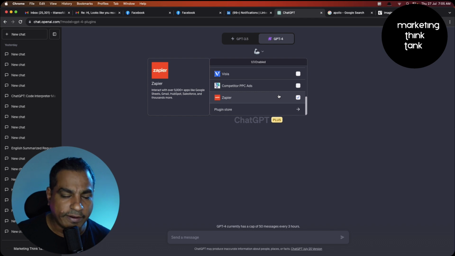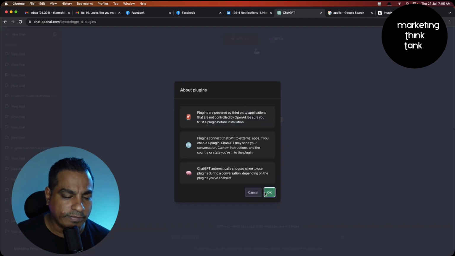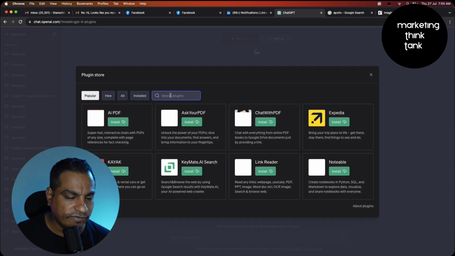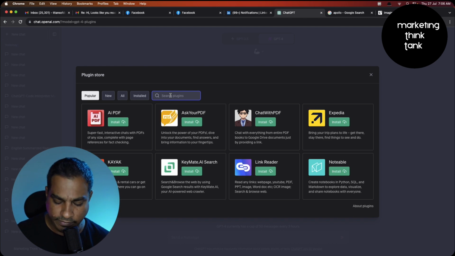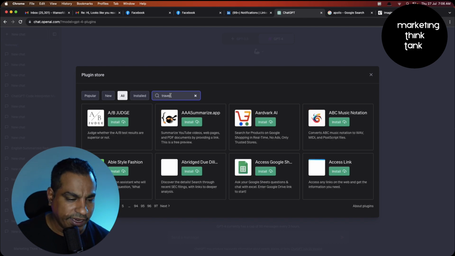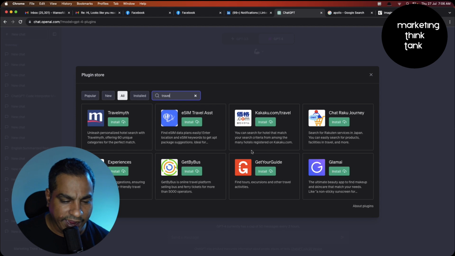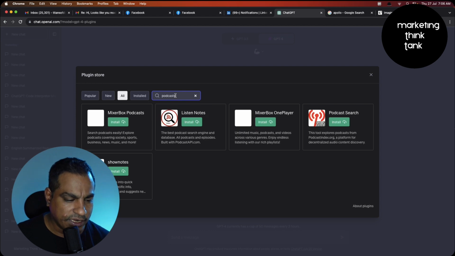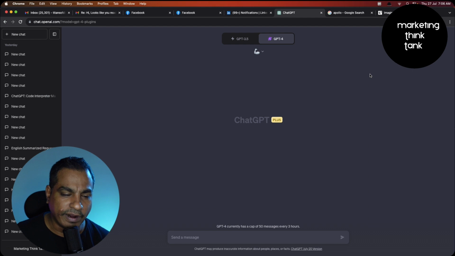If you want to add a plugin, you can go to the plugin store and start searching for your plugin. Let's say travel plugins that you may need, and you can add any such plugin that may interest you. If you're looking at anything related to podcasts, maybe you can search for podcasts and see if anything interests you, and you can add that. So I have added a few plugins, and one such plugin caught my attention.